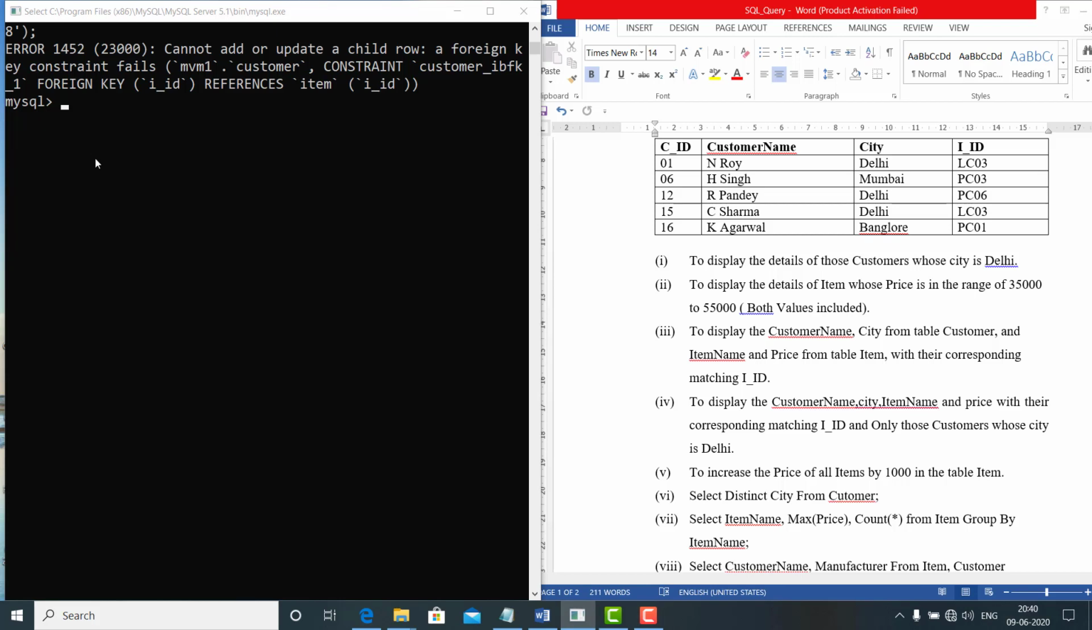Now students, we will perform the first query. The first query is to display the details of those customers whose city is Delhi. Which record do we have to select? The detail means all the records.